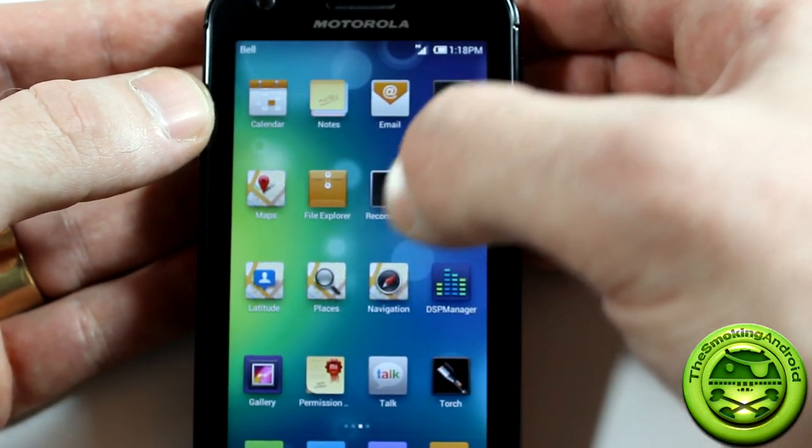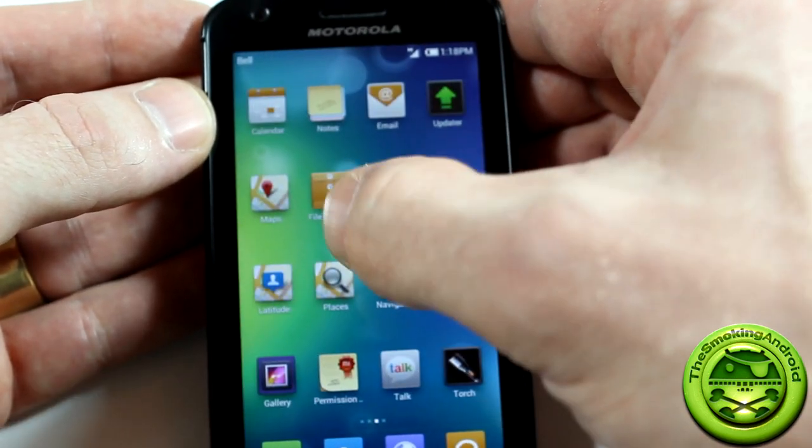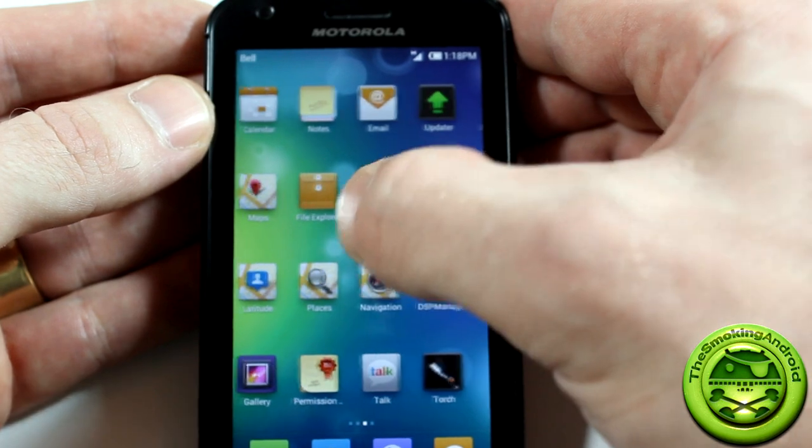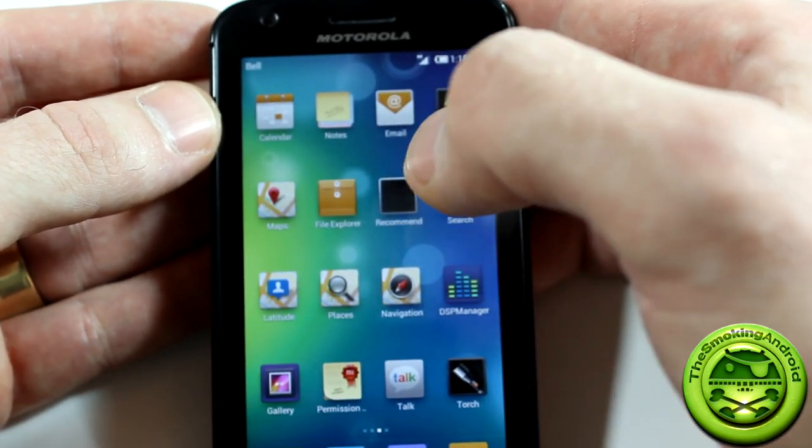In the beginning, when I started reviewing this ROM, whenever I swiped from screen to screen there would be a bit of a stutter, so it would kind of hit, and then it would bounce a little bit, and it was really, really strange.